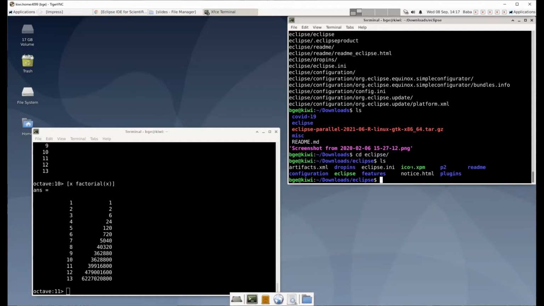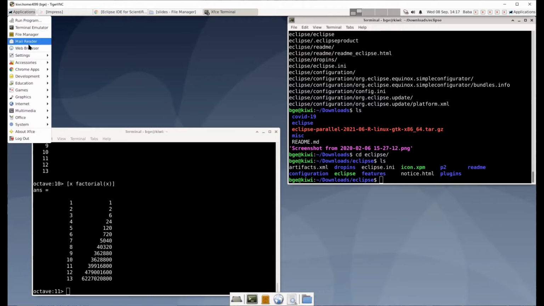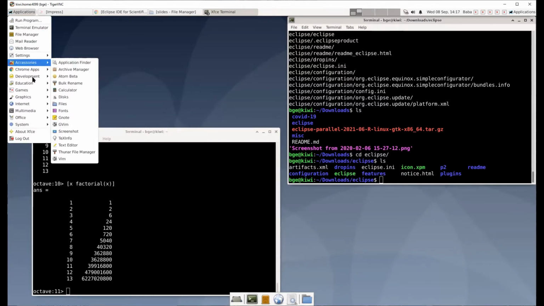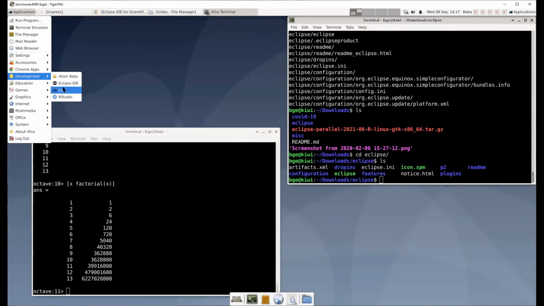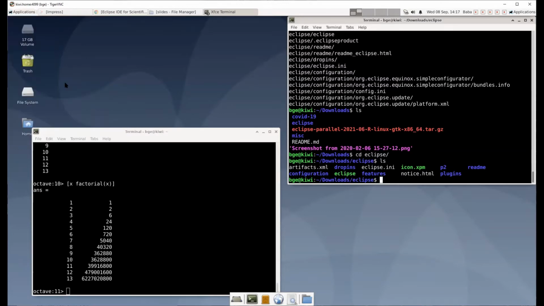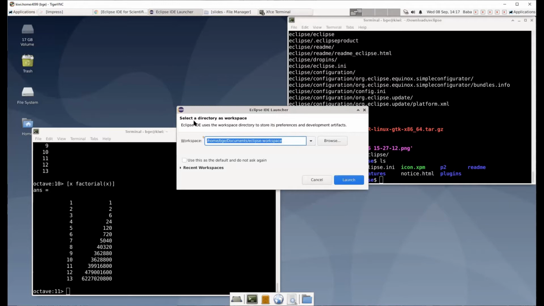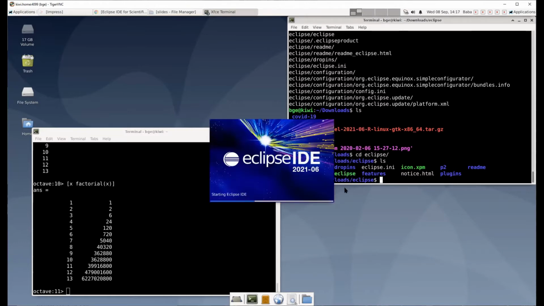Now, in my case, I installed it in a different place, and I added it to the desktop GUI under Development, and I just click Eclipse IDE. It starts up and asks where your workspace should be created. I just choose my Documents eclipse-workspace and click Launch. And it will come up in a few seconds.